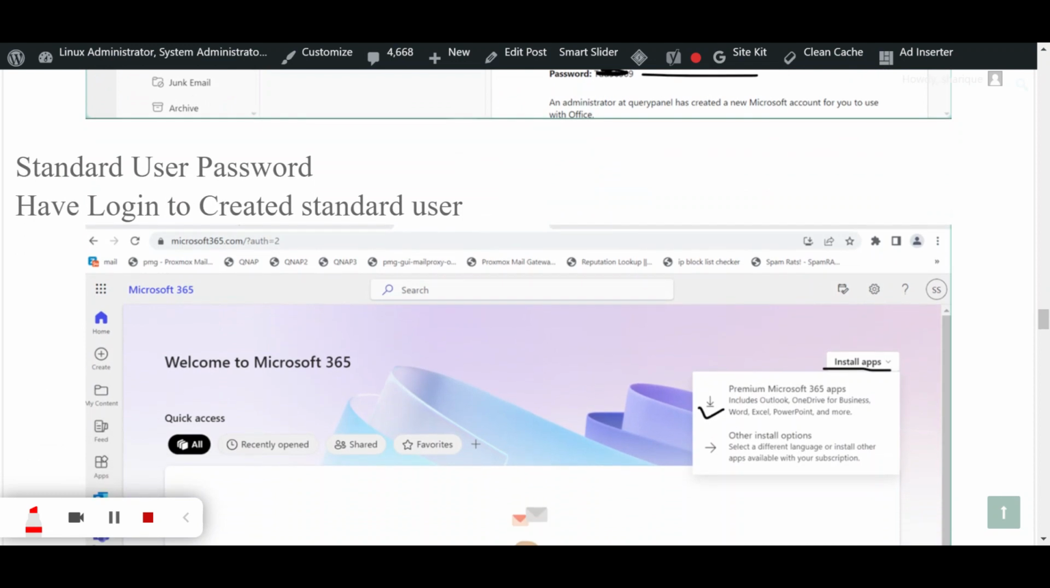As I told you, the standard user was created with a username and password. Once you have logged in, you can go to the Microsoft Office 365 Center and download your product. Whatever the admin has assigned to the user, you can download only that product.